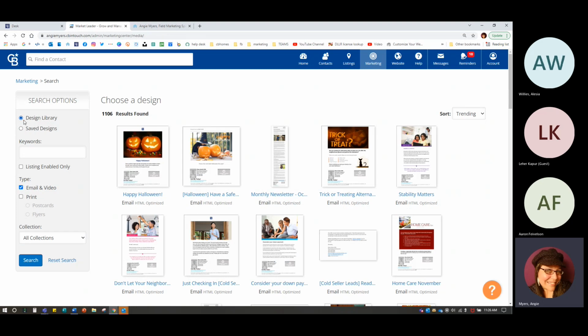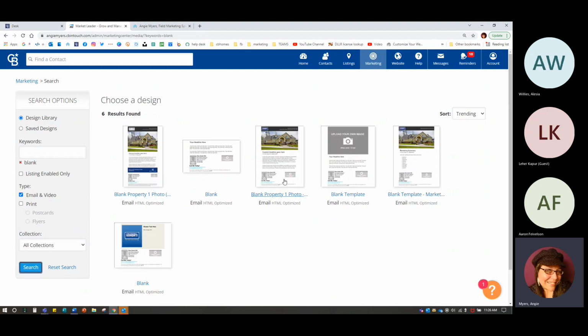I can also go into the design library and look up keywords. So if I need a blank email, I can do that. They do have the blank emails. If I need to put in a video, if I need to put in an image, a property photo, those things are already created for me.